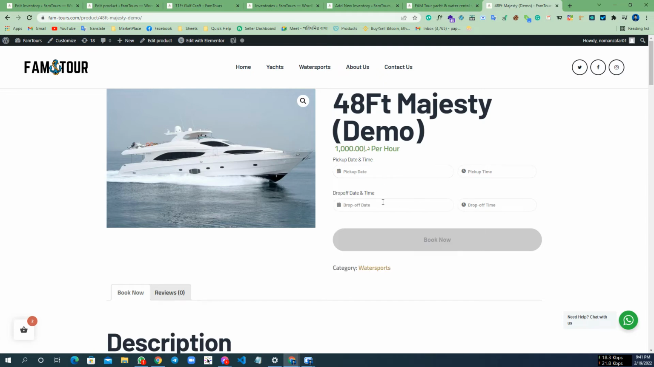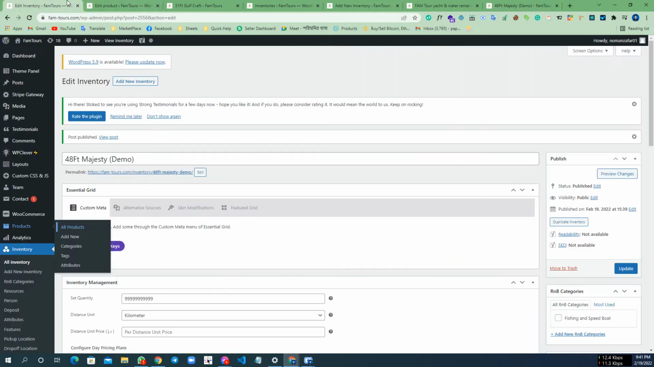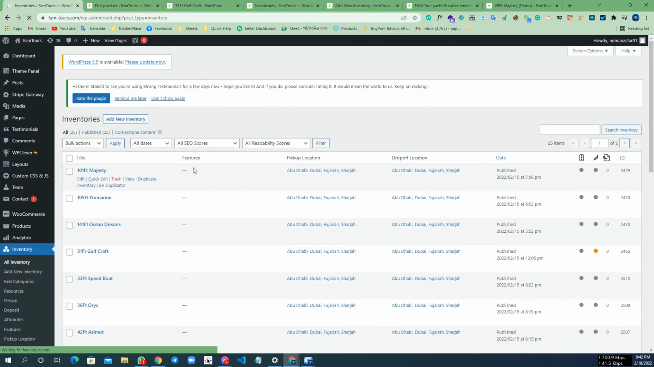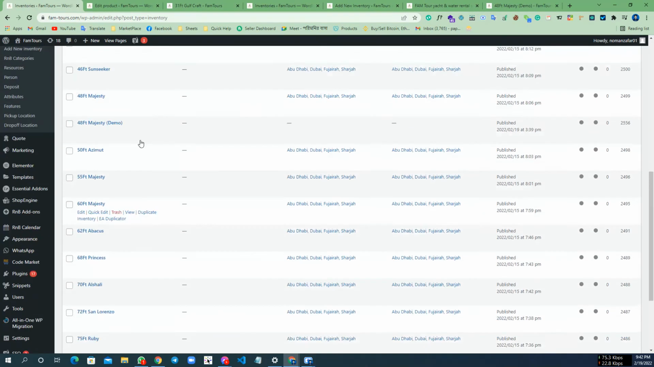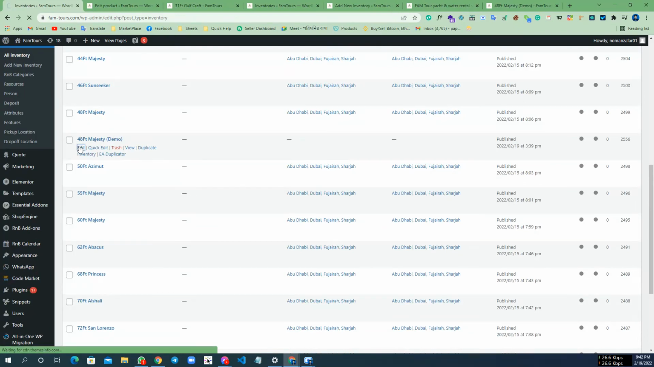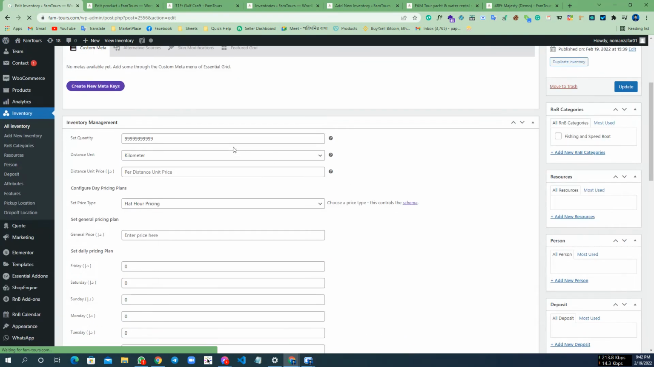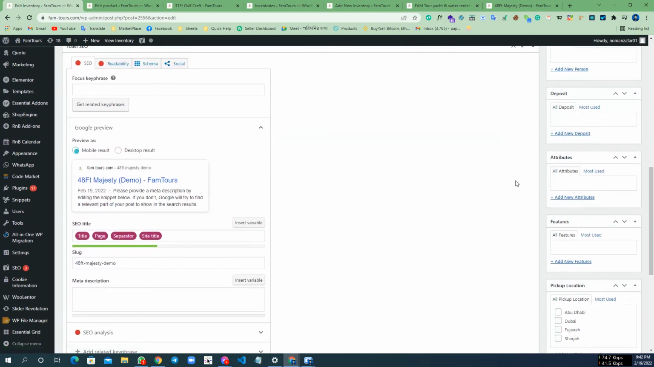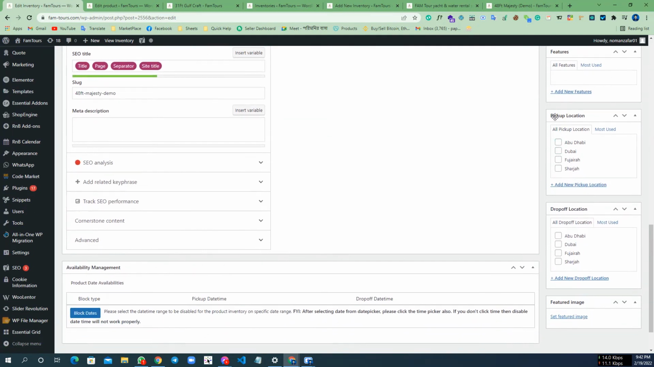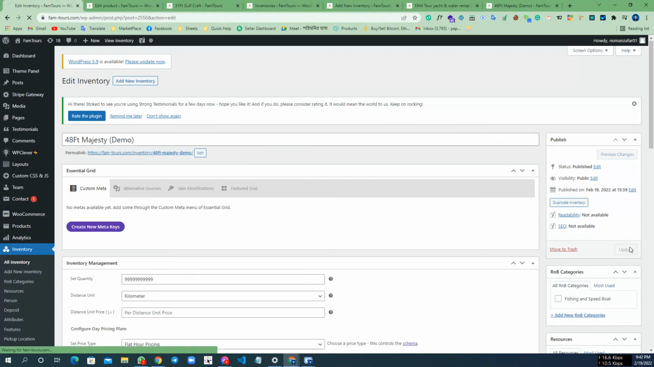There is a date time picker, but the place option is missing. For adding the place option, we go to our inventory, to all inventory, and click this product inventory, this is our demo product. Click to edit, and we want to select, yes, a pickup location. It's Abu Dhabi, Dubai. We select all pickup and drop off locations. After that, I click update.